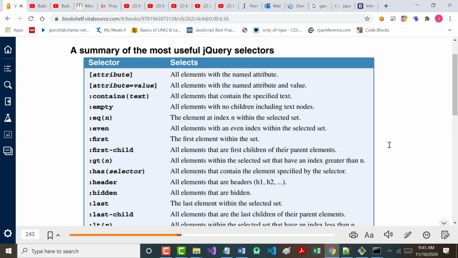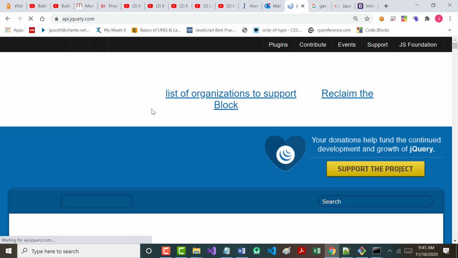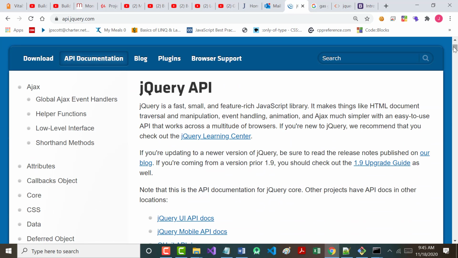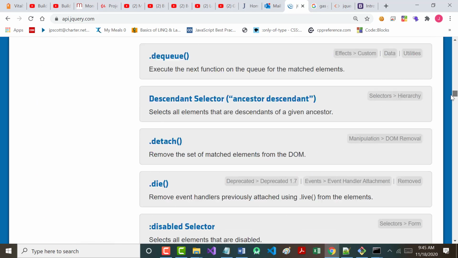memorize these. And the bad thing is they're constantly updating, upgrading the application. You don't want to memorize them. But you want to know, for instance, let's look at this :even. See that? Okay, so I'm going to go over here, and I'm going to go to the API documentation, and I'm going to look and see if they've got something that's got :even in it.